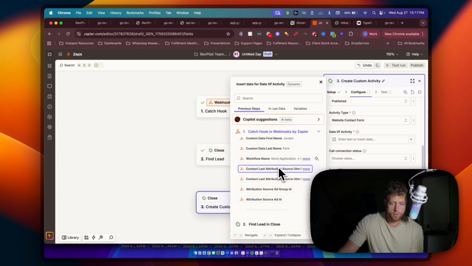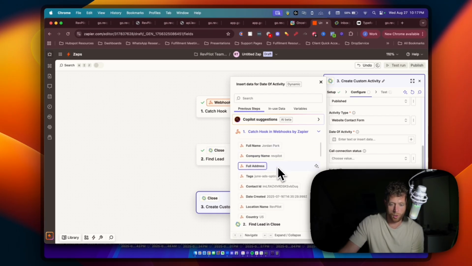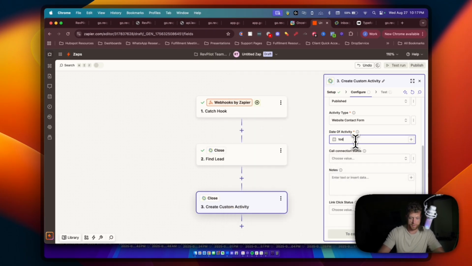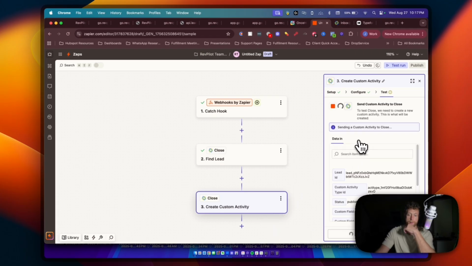So you can do that. You can just find a date field in here that correlates with the day. You can also, small hack, go in here and do date of activity is today, and Zapier will insert today's date. You can also put a couple other options in here. We're just going to do that for now. We're going to click continue. We're going to click test step.